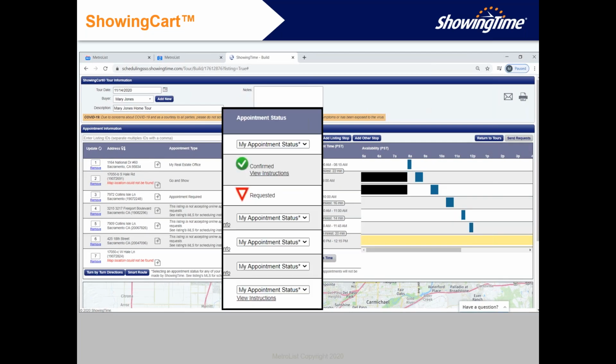Let me go ahead and zoom in here. So this is the go and show property. This is confirmed. I can go right in and view instructions. This is an appointment required property. This is just a view instructions only. So I can go in and get the instructions as they update, especially on those, the appointment requested, that will change to confirmed within the showing cart.